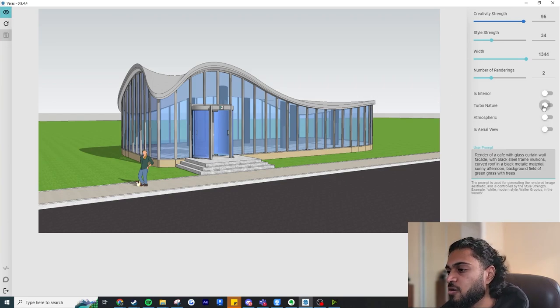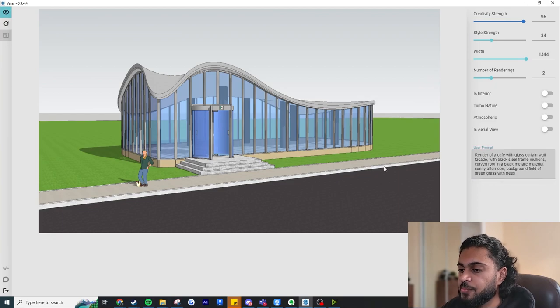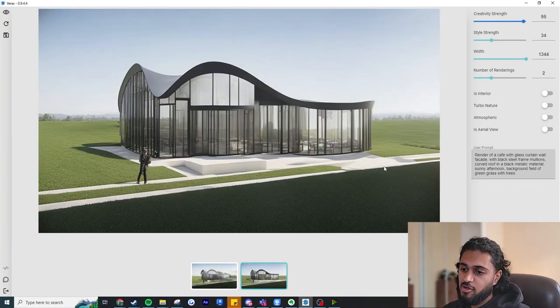So let's also leave Turbo Nature off for now and let's see what we get initially off the bat. So I'm gonna hit render. And off the bat, the first two images that I've got are actually pretty decent.